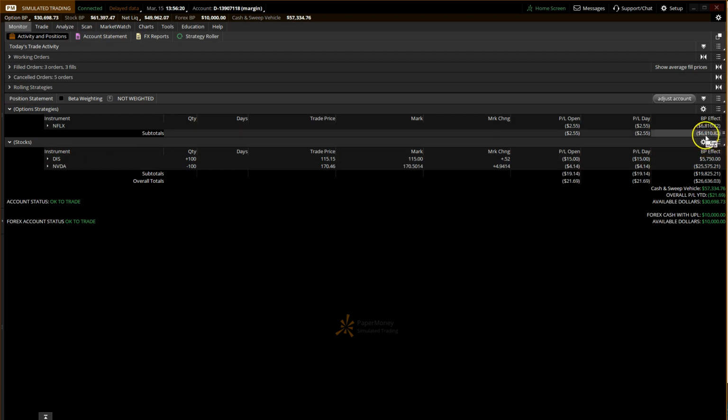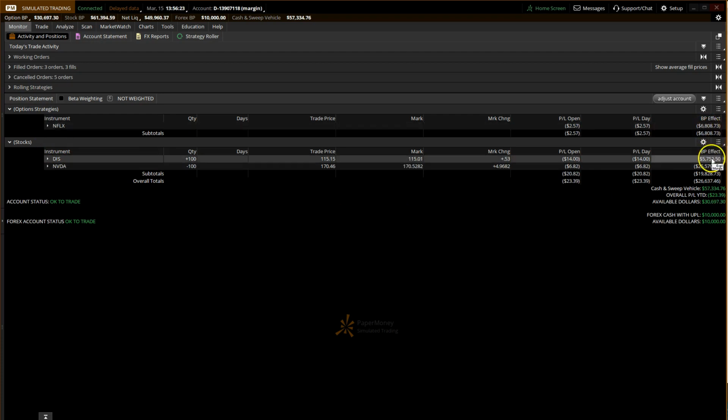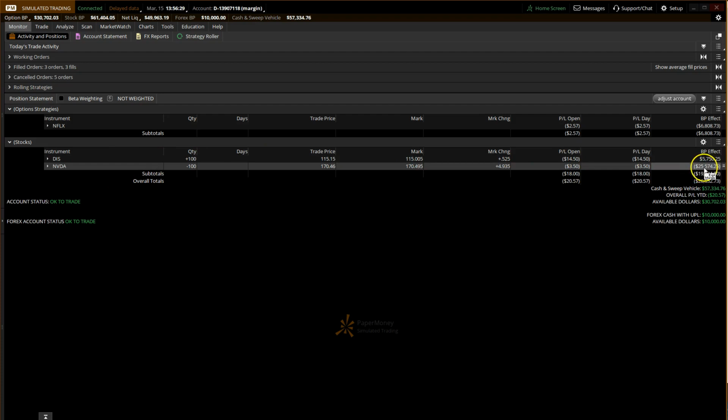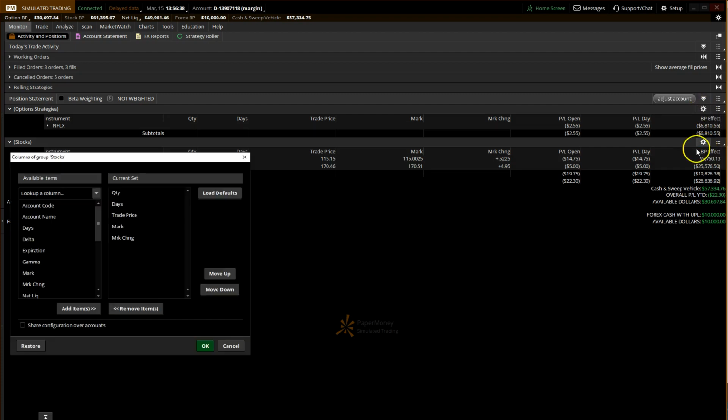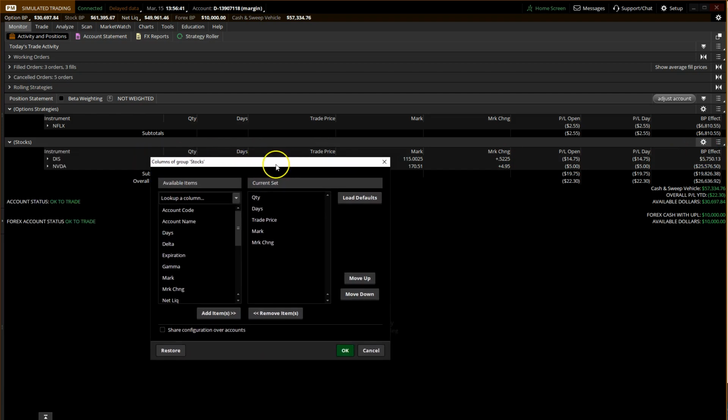And here I can see the buying power effect that I have. Here in Disney is $5,000, and Nvidia, because it's a short, is getting $25,000. So let's continue and add in these columns the way I prefer to do it. The best thing that I like to do is first the delta is important. I like to also include the percentage change and the theta, and then let's rearrange it a little bit better.